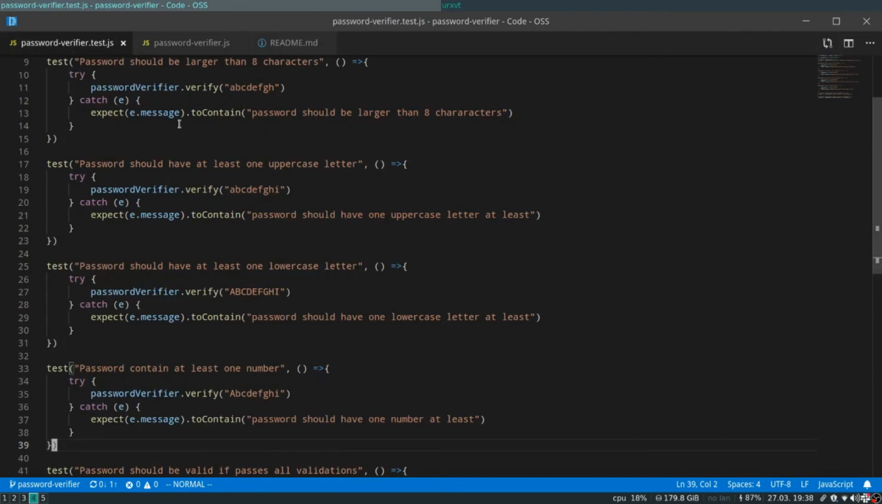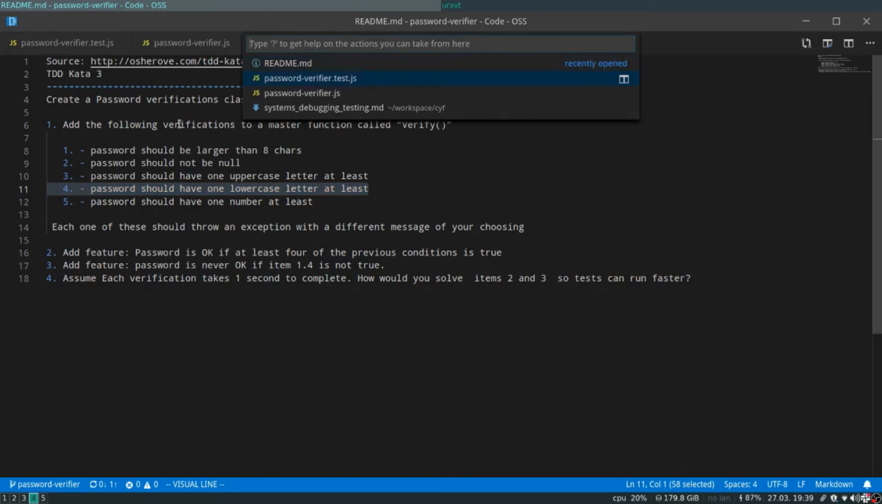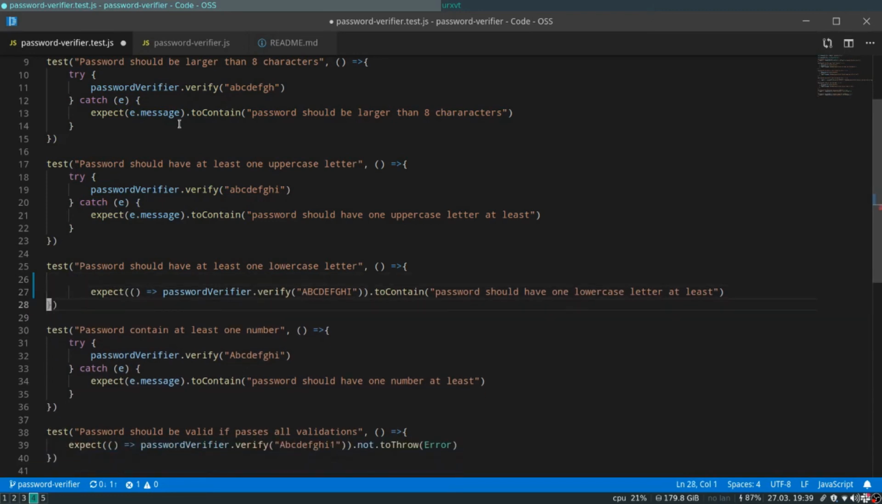So let's go back to the test, and let's just confirm what was the item 1.4. So the item 1.4 is for the lowercase letter. Okay, let's go back to the test, and let's remove this try catch block. I know this is a bit annoying, but that's exactly how it is. So let's bring this validation back. Let's remove the try catch block.